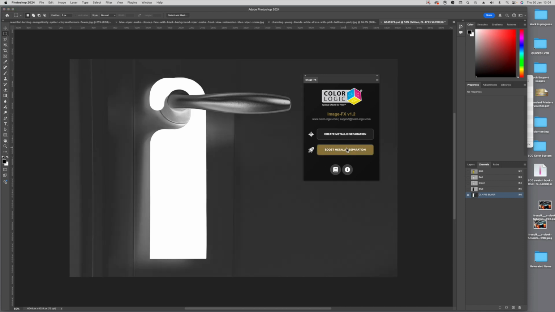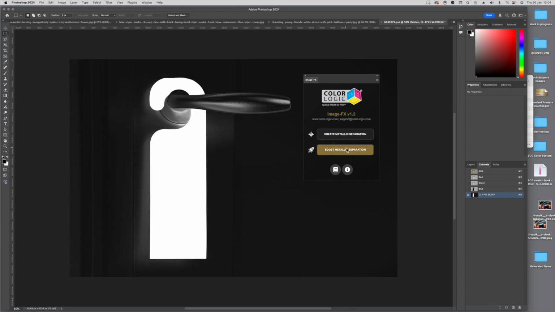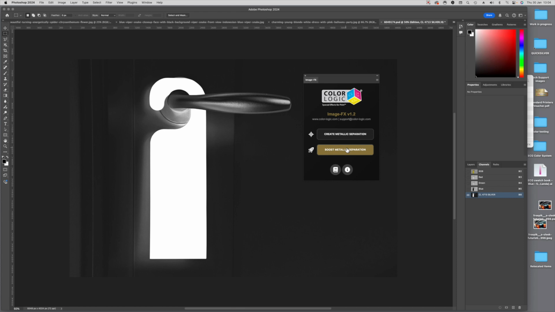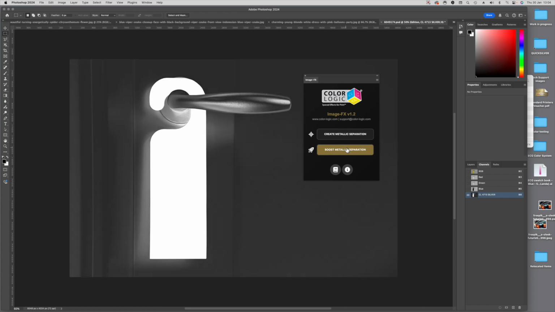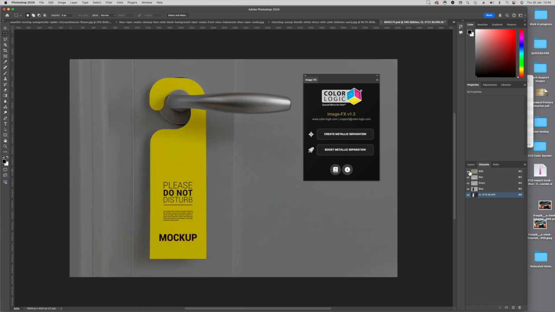Press boost and it will add more metallic into it. Press boost again, it will add more metallic, and again, and again. You get the idea. It will boost up the metallic content in that image. You can also undo, so Command Z, Command Z. Okay, so you get the idea. That is how the plugin works.